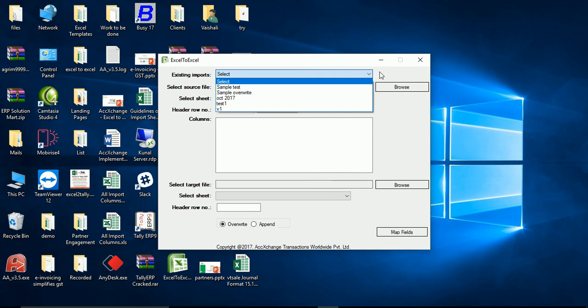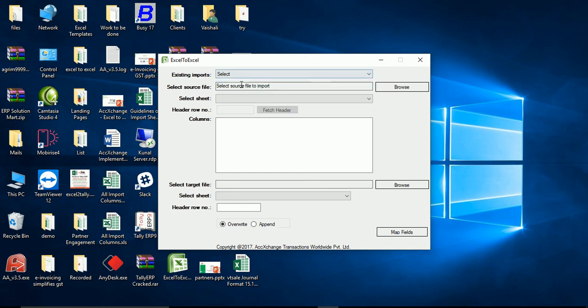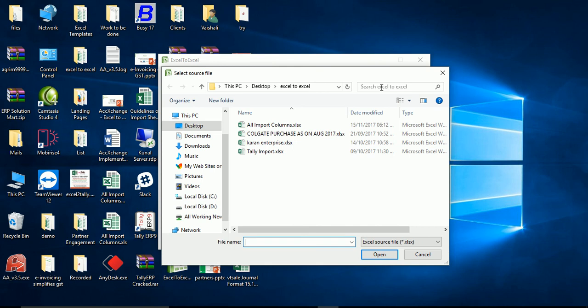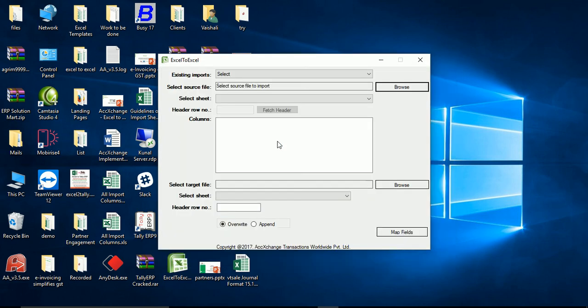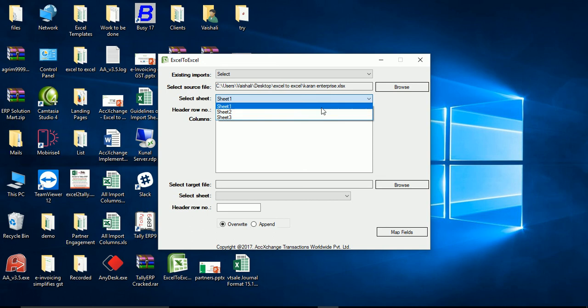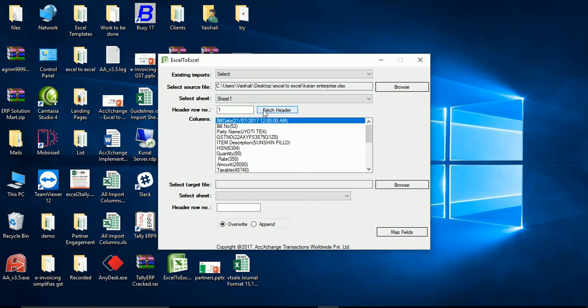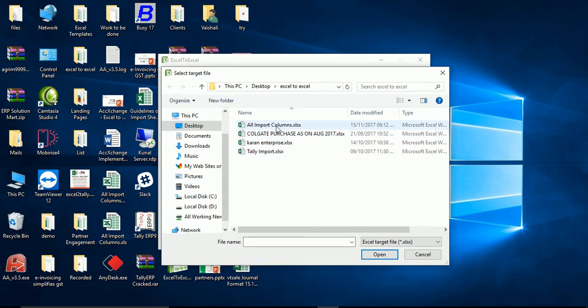But if we want to map new fields, then select the source file. Click on the browse button and select the source file. After selecting the file, you just see select sheet. There are multiple sheets in the one file. Now click on fetch header. That shows the headers which are created in the source file. After this, select the target file. Click on the browse button and select the target file.